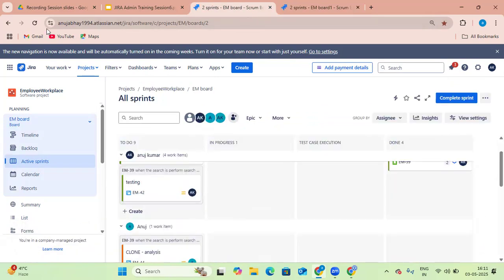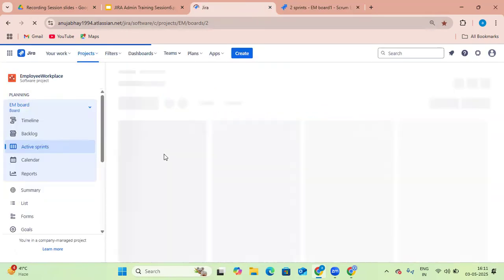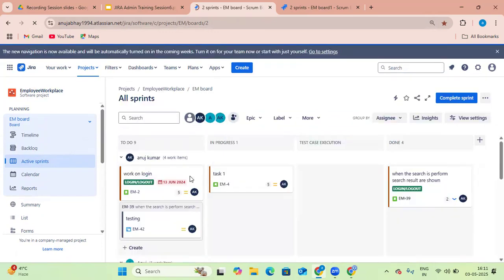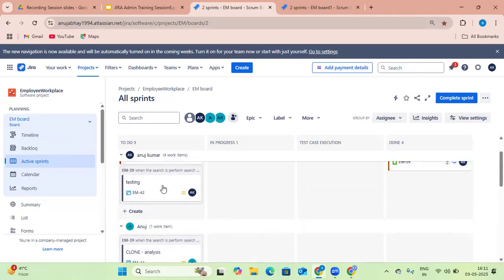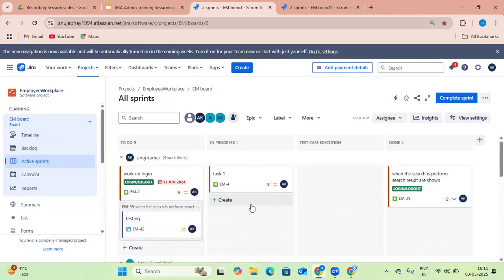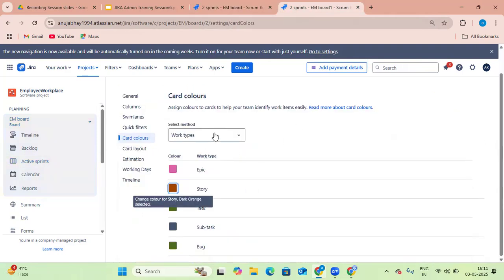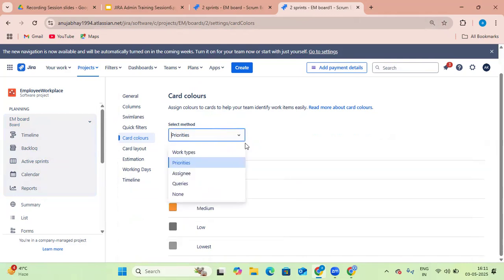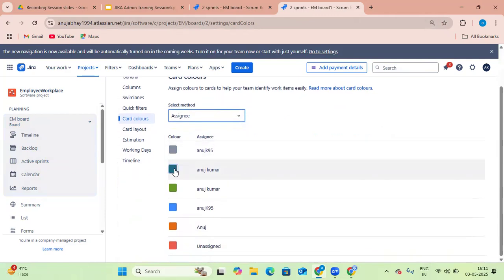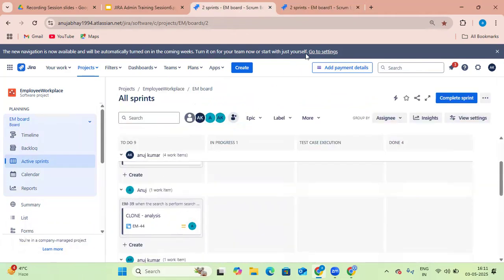Now let me show you. Refresh. See, story is in red color, and the bugs are in this color. So we have altered the coloring. In this way, we are assigning the coloring. Now you can also change the priorities. Priority color is red, you can change the coloring from here. This is basic. If you want to change the color of assignee, you can change it from here. Select any color, and the assignee color will be changed.